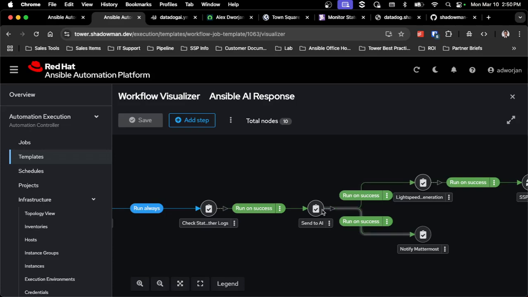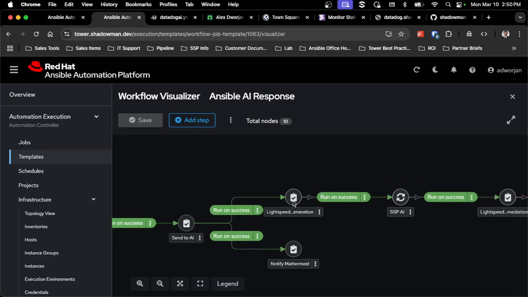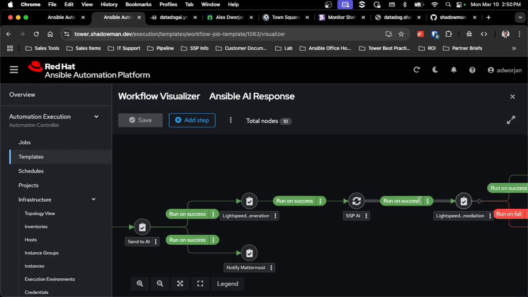I also take that root cause analysis and pass it in my next playbook to Ansible Lightspeed to do playbook generation. So if you're not comfortable with automatic playbook generation, automatic remediation, I can either stop before this step or stop after the remediation. You can add in an approval step here if you want to make sure, hey, this playbook is doing what I want before I do that automated remediation.